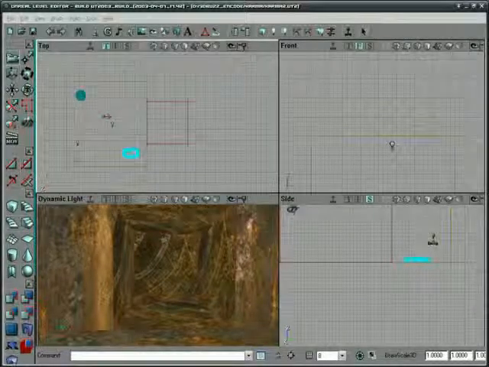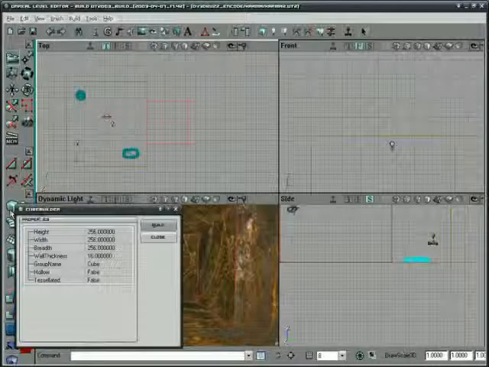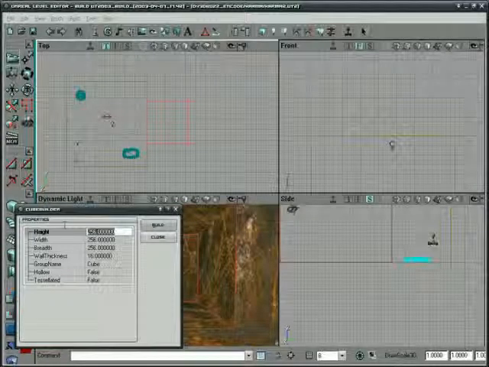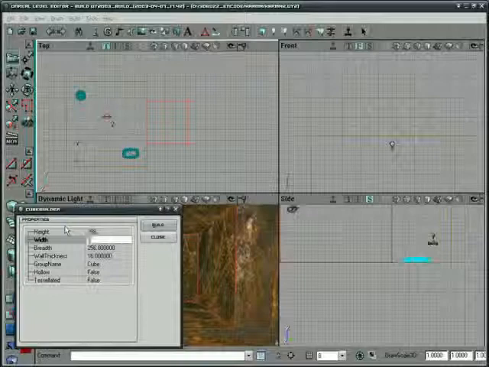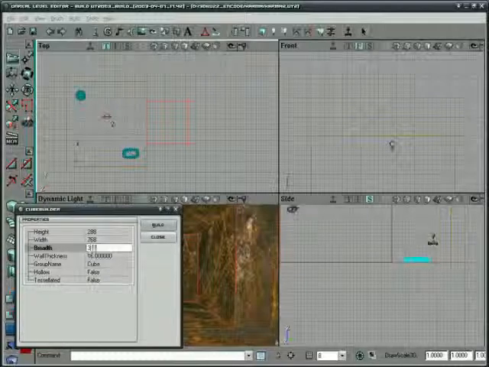So let's zoom out. Now let's create another brush. And we'll set this guy to 288, 768, and maybe 320. We want the width to be really high because it's going to be a corridor.